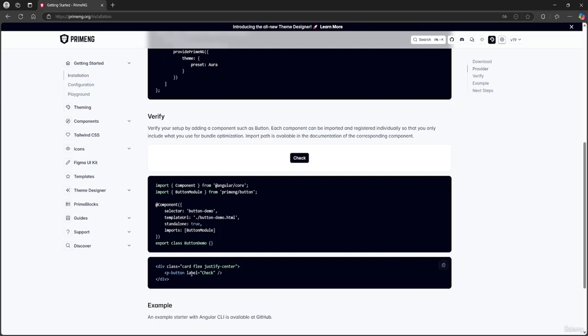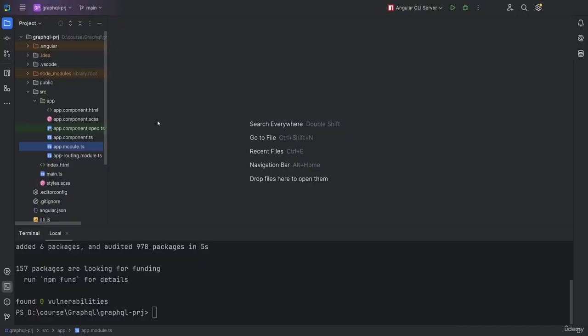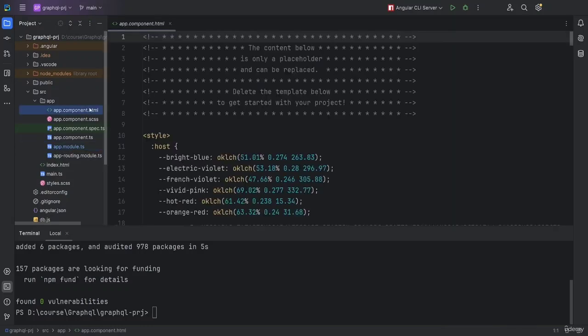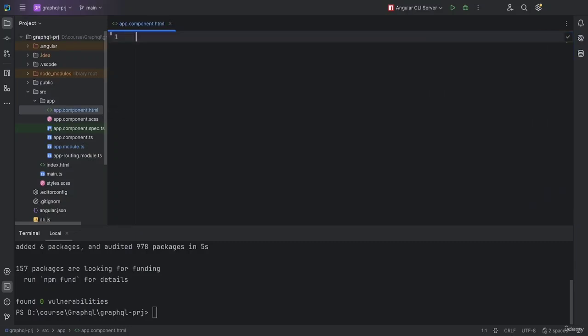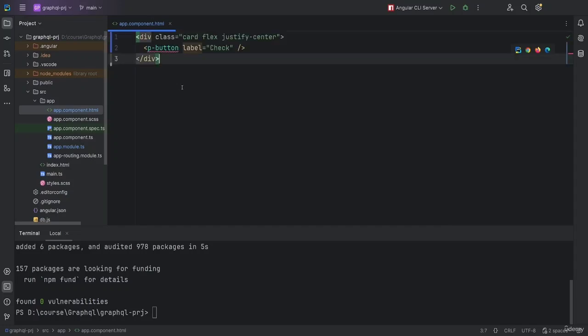I'll copy the example code provided on the website and switch over to the code editor. Inside the editor, I open the app.component.html file and remove all of its current content using the shortcut Ctrl+A to select everything, and then delete. Next, I paste in the code I copied from the PrimeNG site.